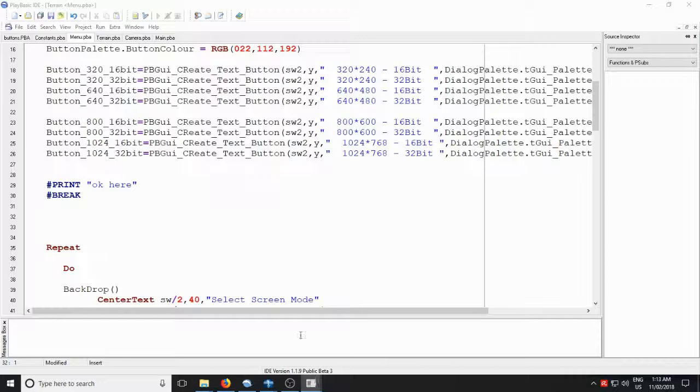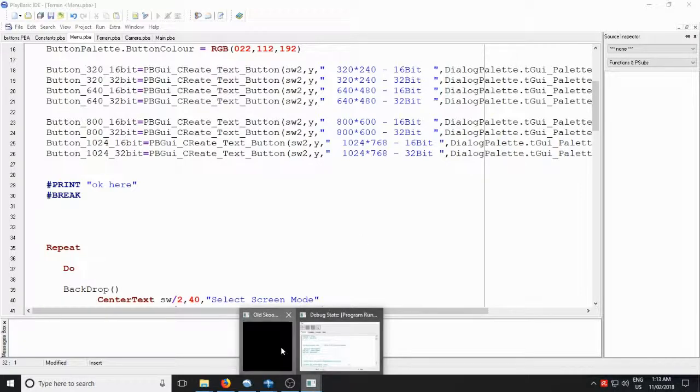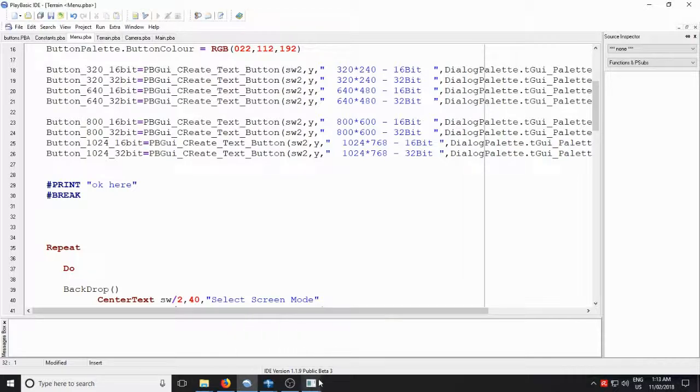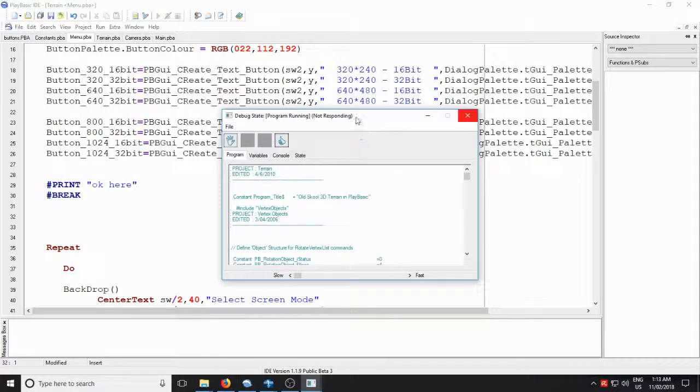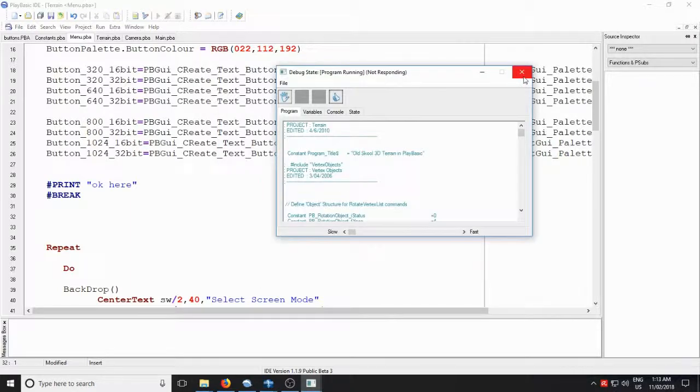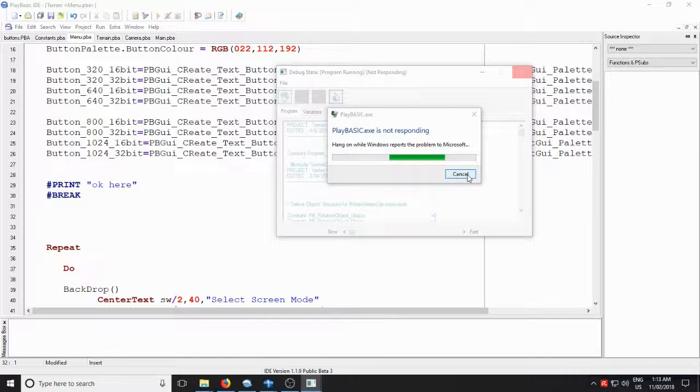How are we going? I don't know why the capturing makes it do this. It really is frustrating. So there's something that happens before this point in the code that it's really not happy about. Cancel.